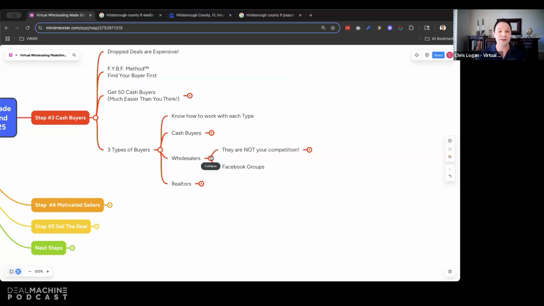Wholesalers, right? They are not your competition. A lot of people think that other wholesalers are your competition. You can't do deals together. They can't bring buyers to your deals. Couldn't be further from the truth, guys. They have relationships you don't. If you have 3 wholesalers on your list and each of those wholesalers have a buyer's list of 1,000 people, that's 3,000 buyers you have access to from working with those wholesalers.